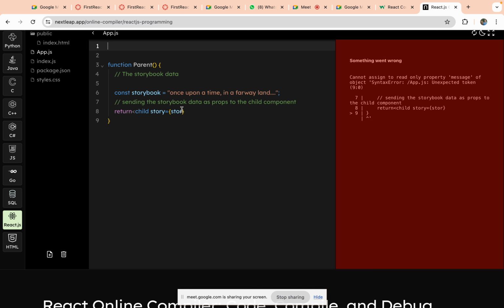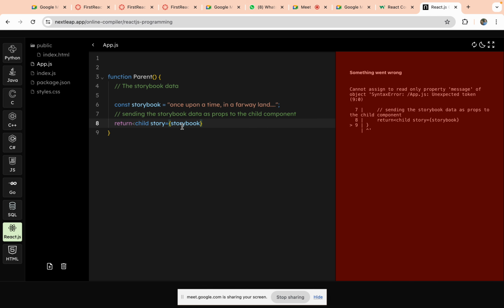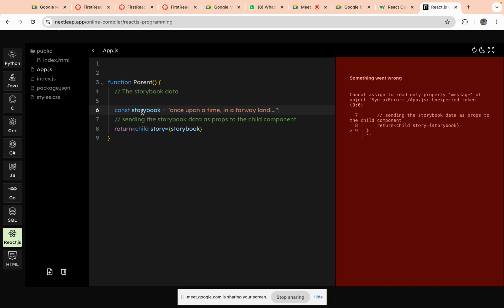So storybook, see, this is a component sending the storybook data as props to the child component. Child is the component you are sending to, story is equal to storybook. The parent function has a piece of data called storybook, so it sends the storybook data to the child component, whatever it may be.